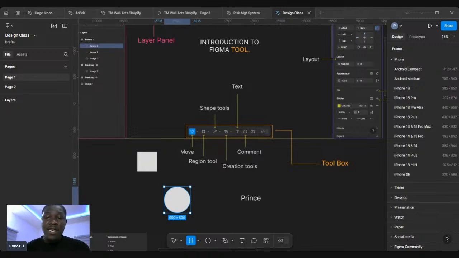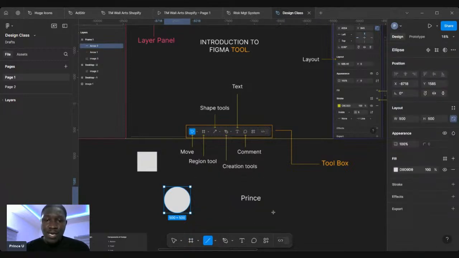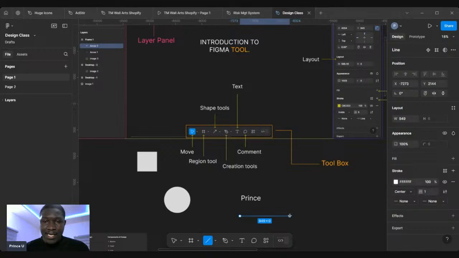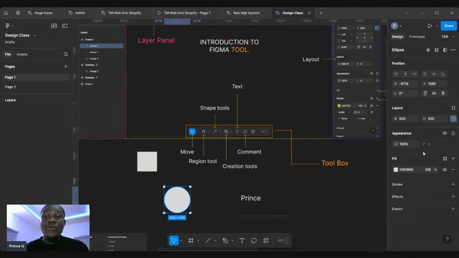So if I take another shape, let's say I take a line tool, click and drag. That's how you notice that the control panel has changed again. So you can now see the line, you see the dash, starting point, end point. But when I select the ellipse, you won't find starting point and end point, right?